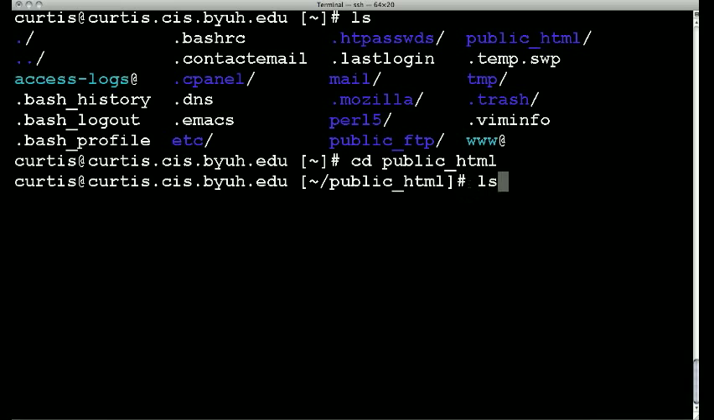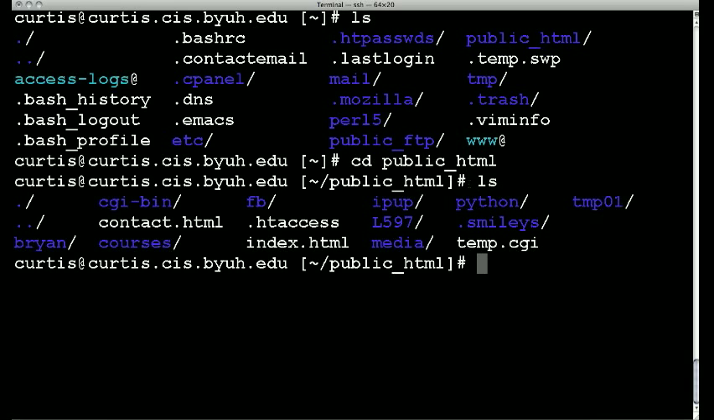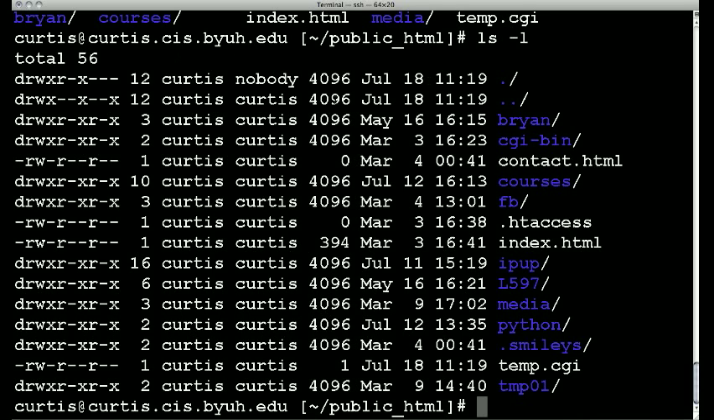So if I look in here, I've already created a number of files. This can get a little bit messy looking. Some people like to have it in a long list, so I can type ls -l, enter, and you'll see it lists it in order, and there are some other attributes, properties of these folders that we can talk about later.